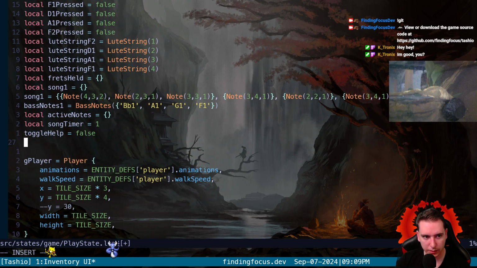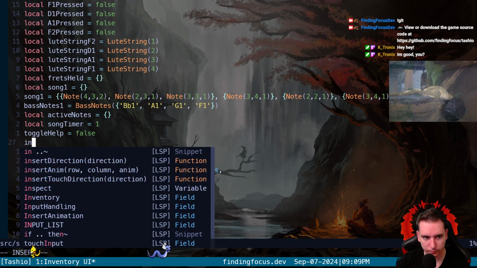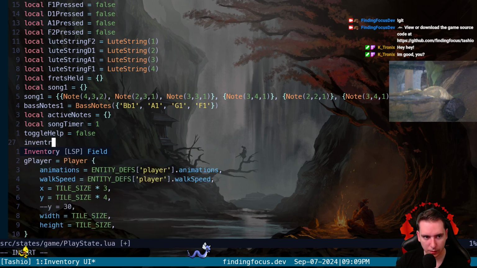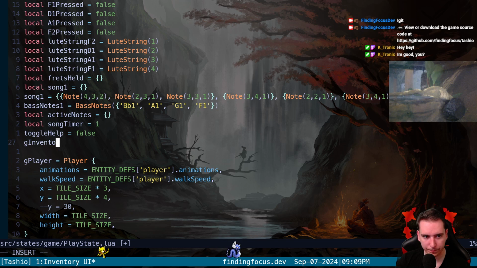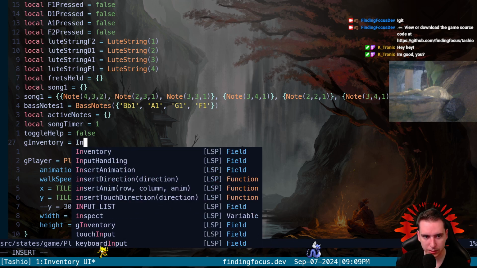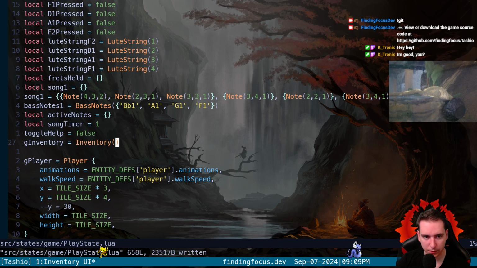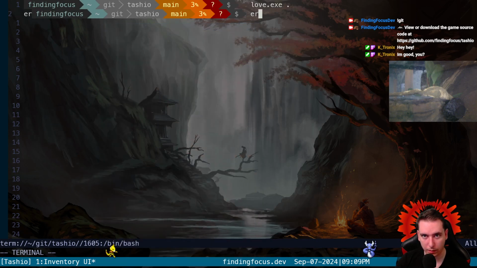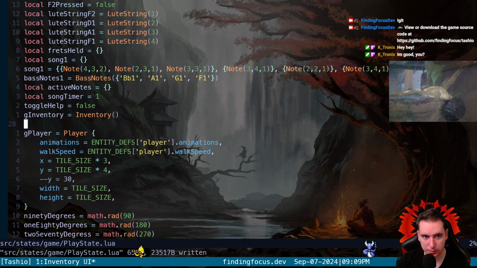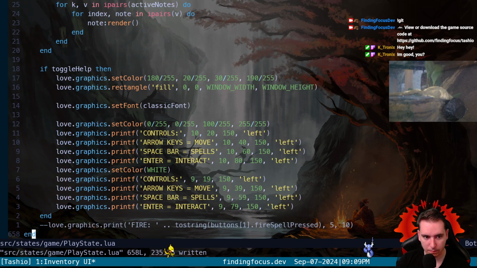Let's try it here. Let's give us an inventory. I'll call it G inventory for global. And we will instantiate an inventory object like this. Let's see if we crash just by doing that. We don't. Okay. So now that we have an inventory, I want to go ahead and render our inventory.